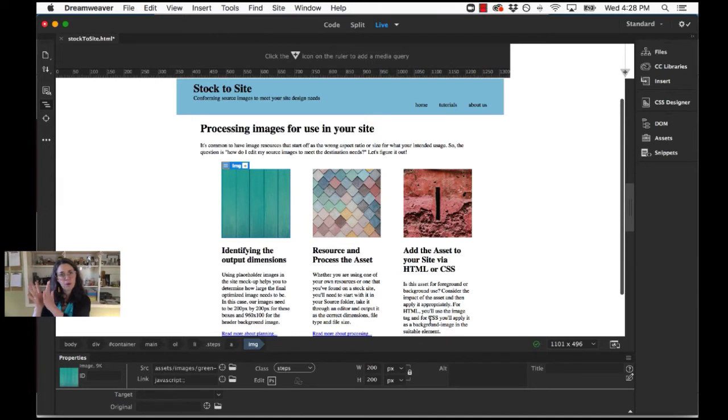So I just shrunk my sidebar panels because I didn't have enough room on my laptop to be able to see these other fields down here in the properties panel. I needed to make a little bit more room. So with my image element selected here, I can see that I have an alt field. And this is where I'm going to be adding alternative text, which is an accessibility feature.